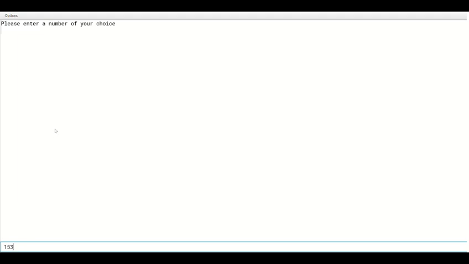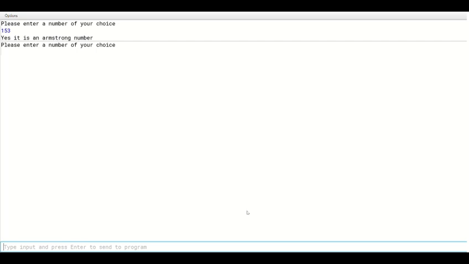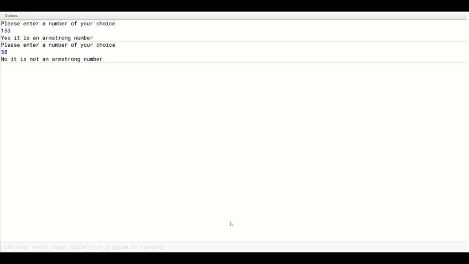So let's see whether it is an Armstrong number or not. And here, as you can see, yes, it is an Armstrong number. For the second example, I am giving the input as 58. So let's see whether it is an Armstrong number or not. And clearly the message has been displayed that no, it is not an Armstrong number.